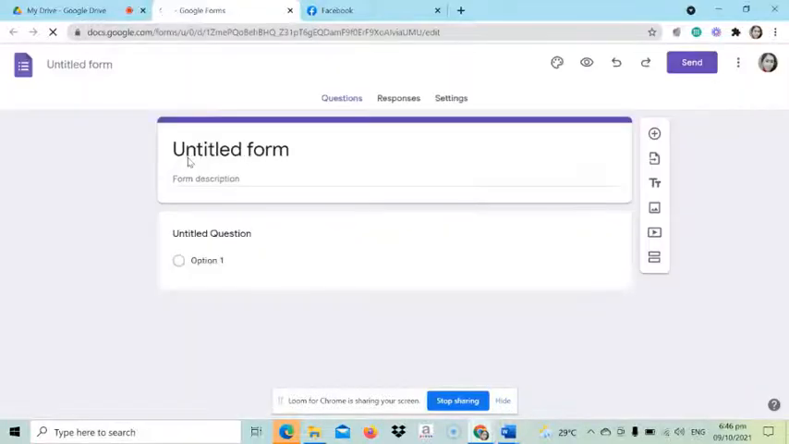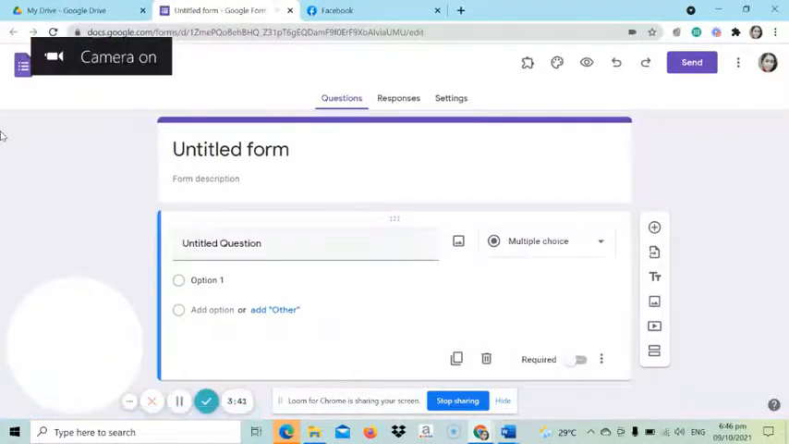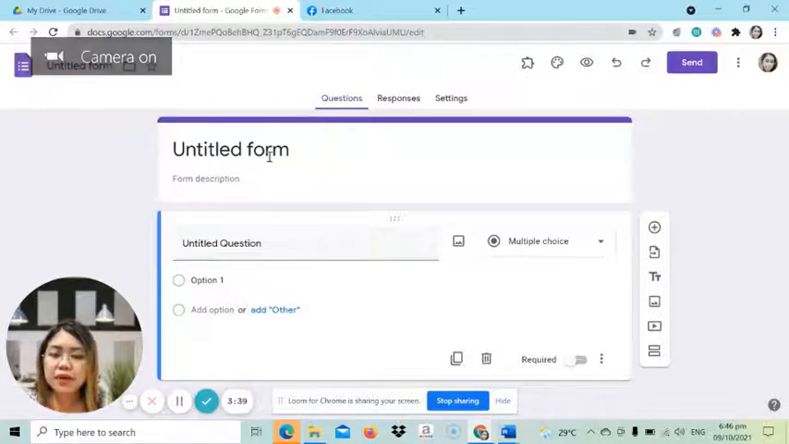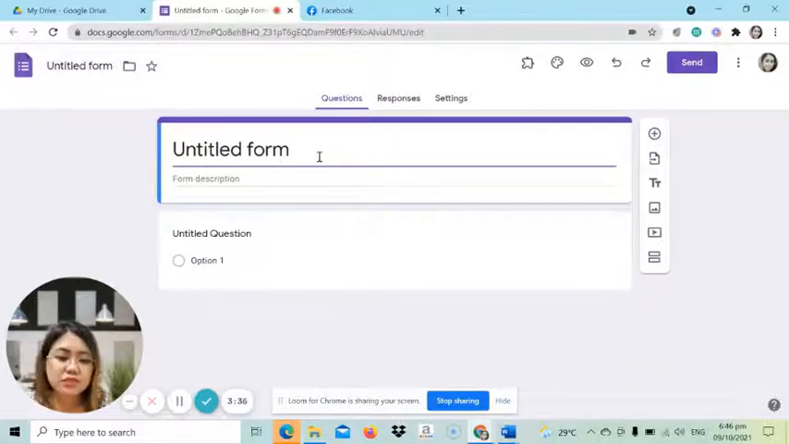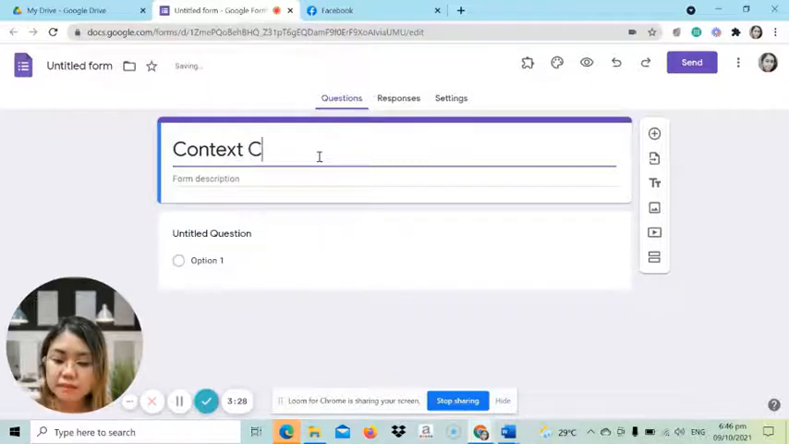So we have here the option. It should be a blank form. Ayan, blank form. You click the blank form, no? And then wala pang siyang title. So bigyan natin siya ng title. So preferably, ang title natin ay yung context clues. This is our first topic in our English Module 1.